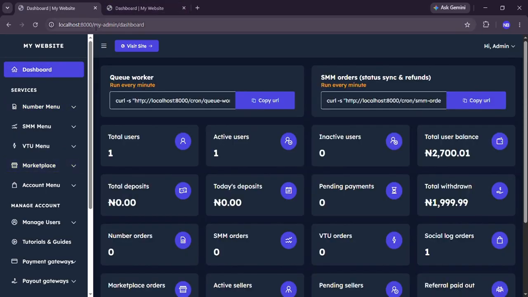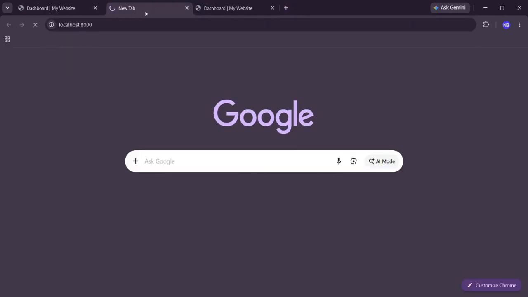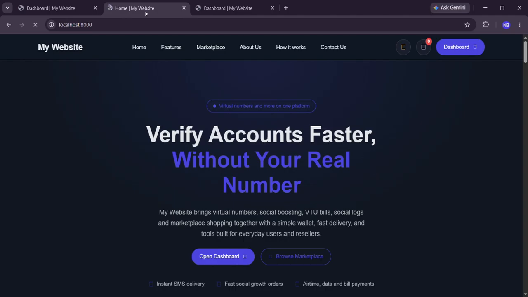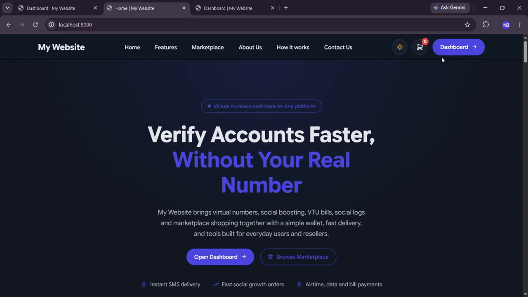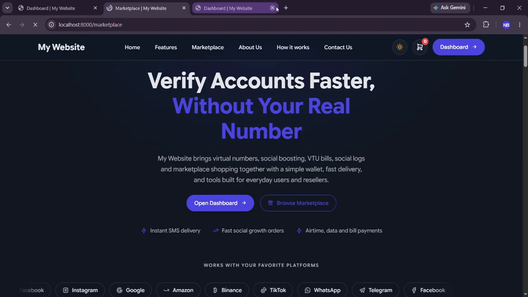So if I copy this localhost and I come here, we made a couple of changes on the user dashboard, such as the carts. We added the cart icon so that users can easily click on the header to navigate to the cart. Then also we improved the marketplace page.